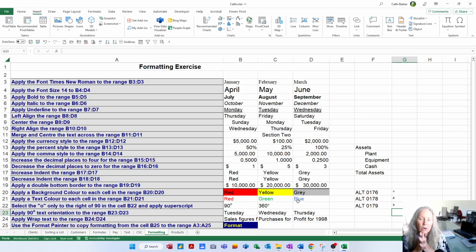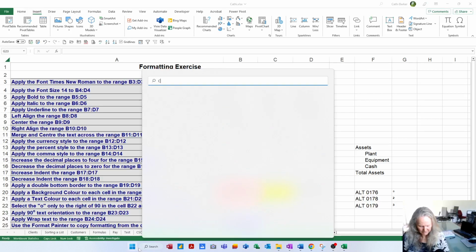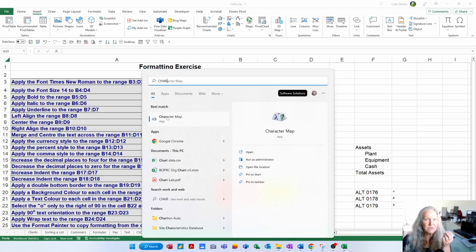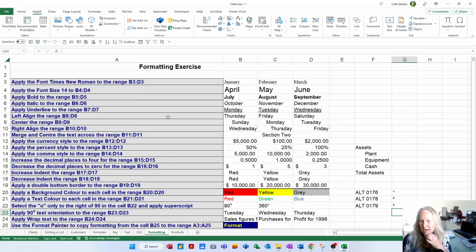So that's one way. And where I got those from, just so you know, is I'm just going to hit my start button and type CHAR. There is an app that comes with Windows 11, 10, all of them, called Character Map. It's been around for a very long time. And if I click on Character Map, that's actually where I got them.